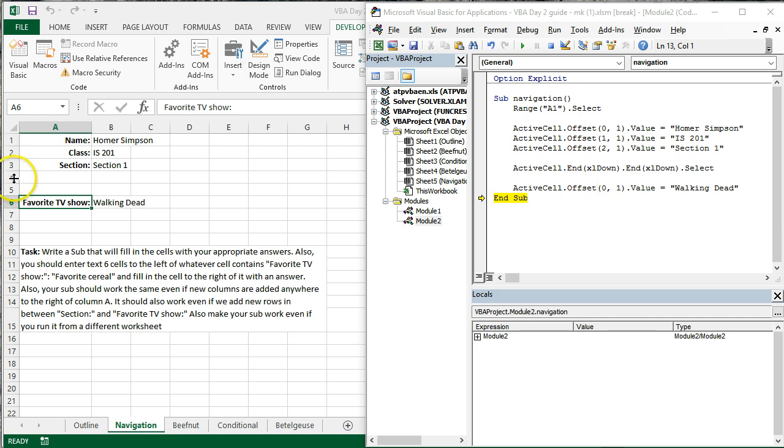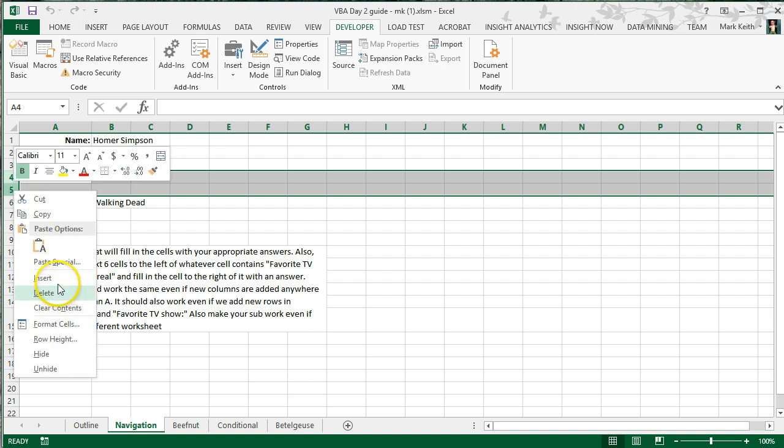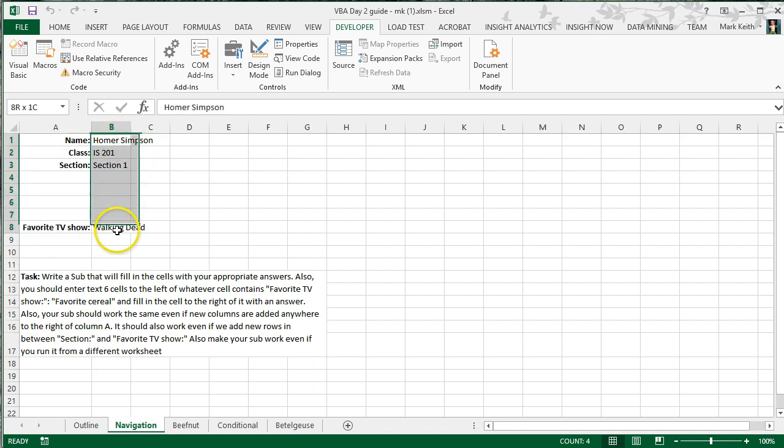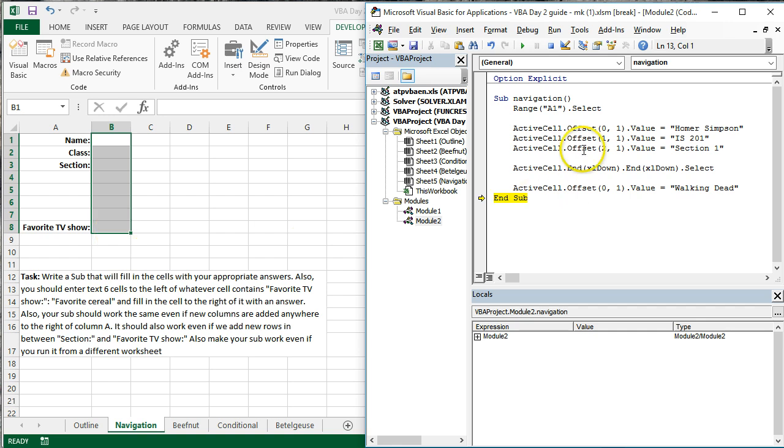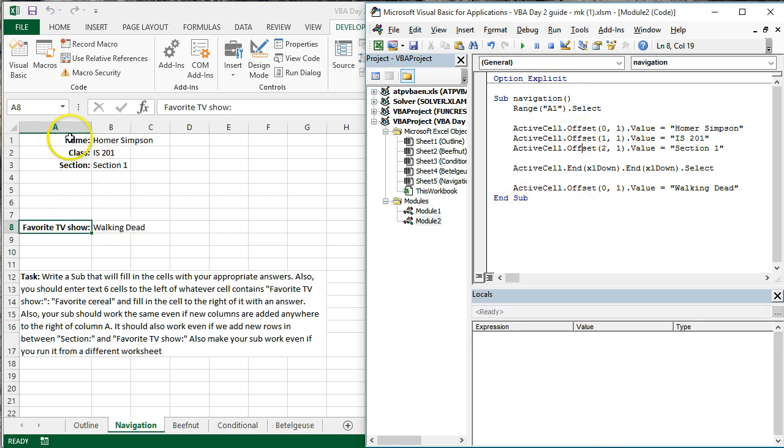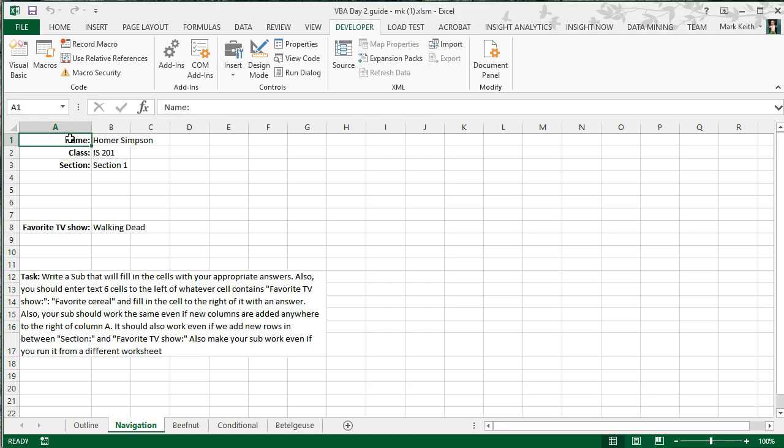Now it doesn't matter how many of these we put in here. Insert a couple more rows, delete out the content, stop it, play it. It's always going to work correctly because Control Down will keep finding favorite TV show no matter how many rows are in between it.